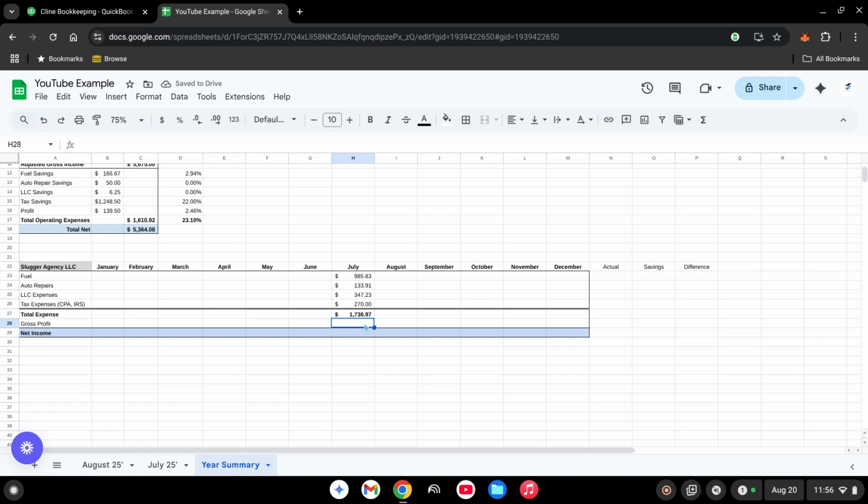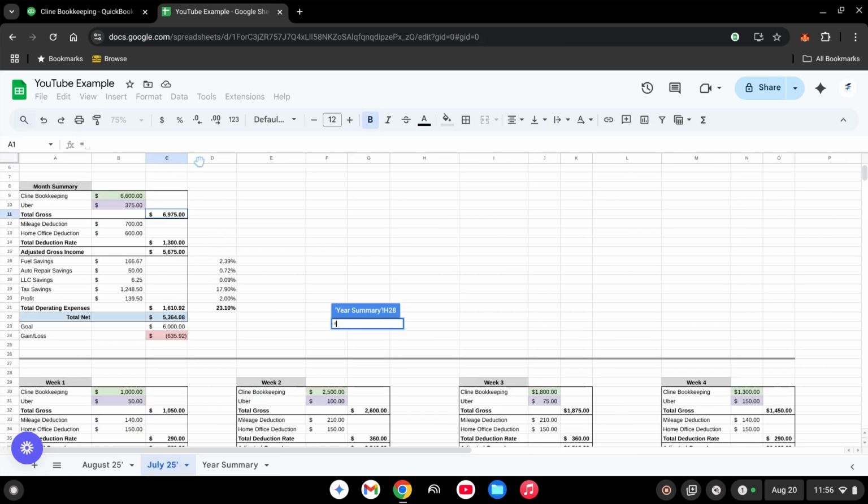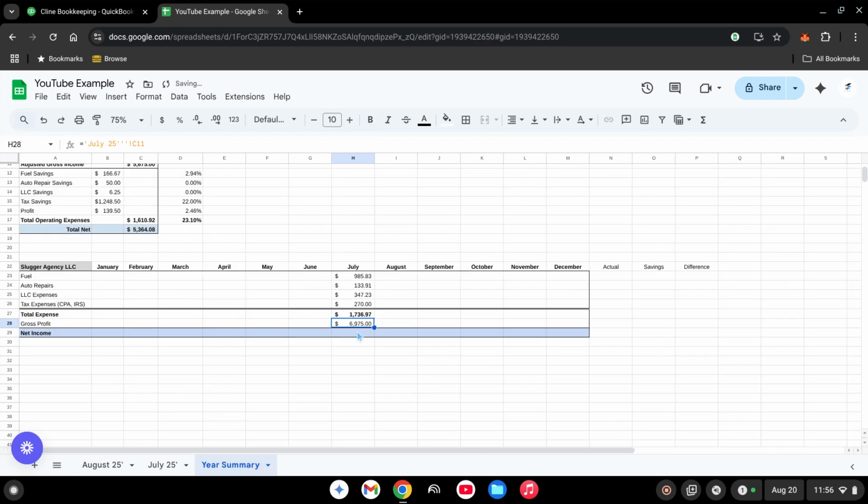We want our gross profit. So we're going to put equals, and this is where we come back into our month tab, and we're taking our gross profit from all of our revenue streams. And of course our net will be the gross minus expenses. And now we have our total number in here.